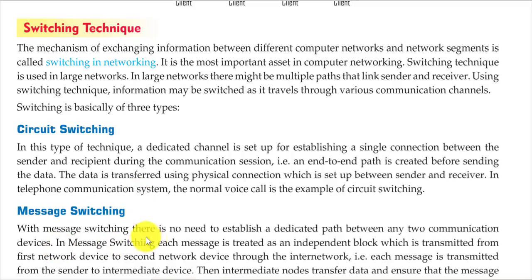Message switching. There is no need to establish a dedicated path between any two communication devices. In message switching, each message is treated as an independent block which is transmitted from the first network device to the second network device through the internetwork.